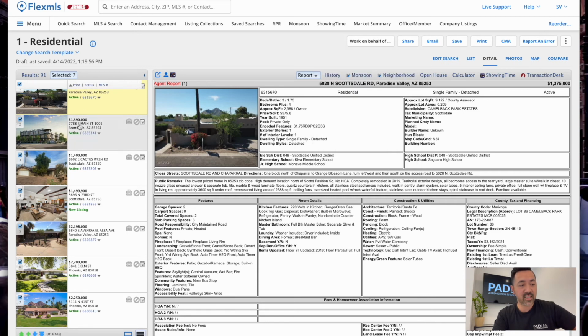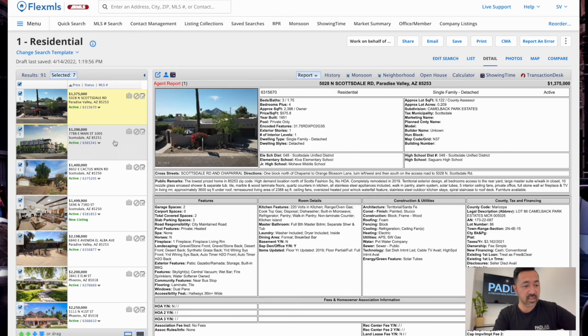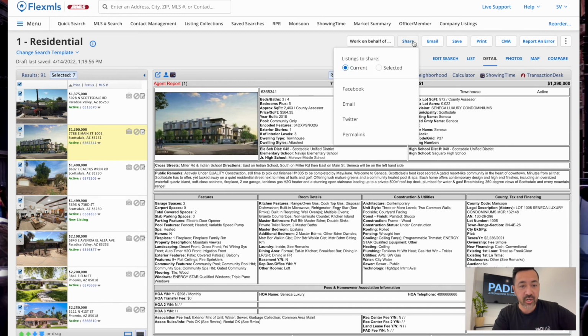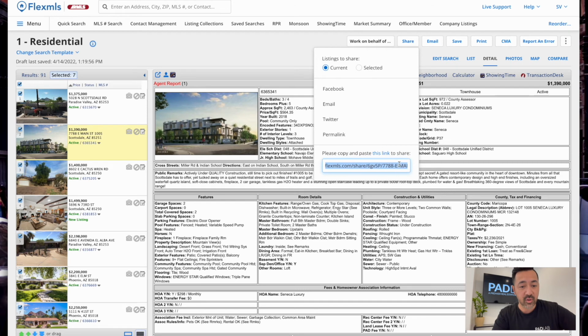So I like to do that when I see one listing that I really like. Say for instance, I like this one. This looks really cool. It's at a property called Seneca Luxury Townhomes. They're brand new, well built in 2018. So if I just want to send this listing only, I can do share, and only the current listing that I have, permalink. And if you look at the slug of this link, it should only be that address. So that's also an indicator when you copy and paste a link if you have it correct or not. If it has one address, then you're only sending one listing. So that's how you share.